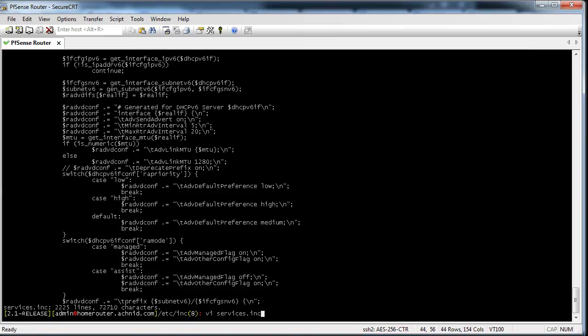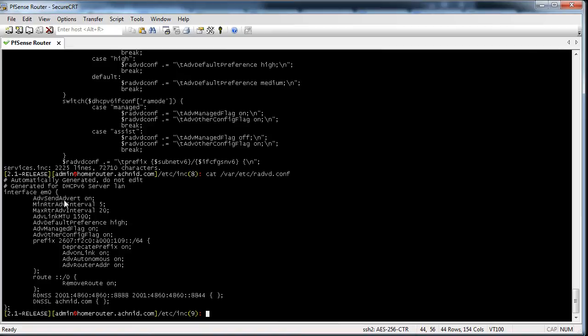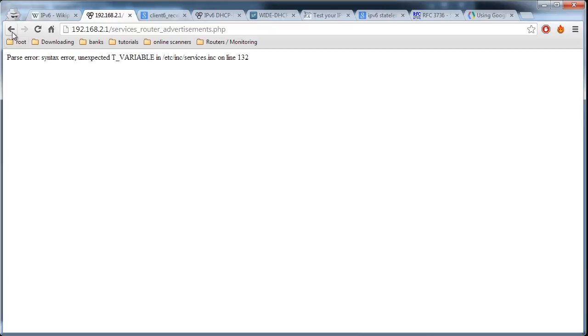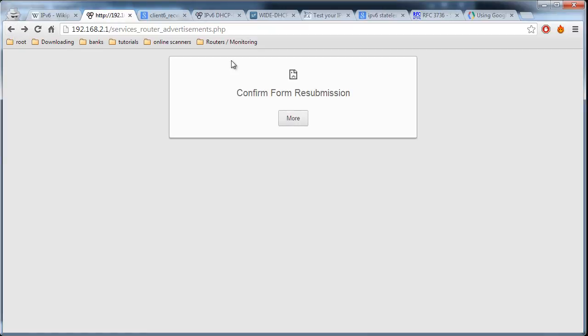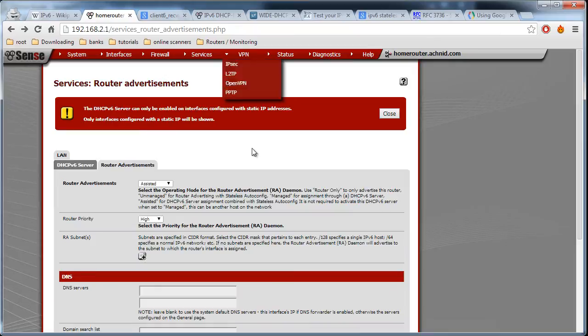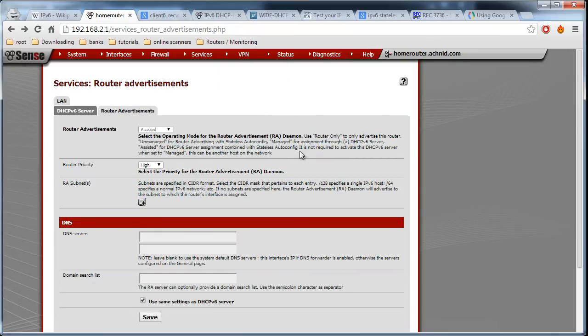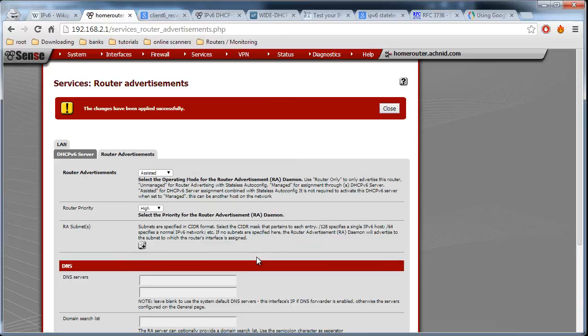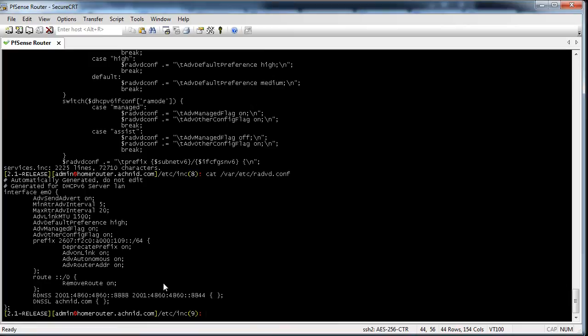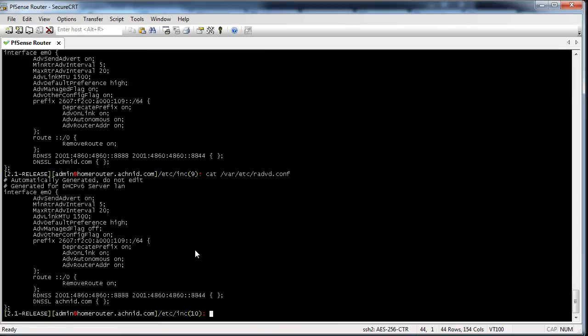Let's go cat. It's still the same. Router advertisement managed flag on. Let's go back. Let's just go back there. And assisted. Let's write it again. Save. And go to pfSense and do cat. Again, managed flag off. Good.